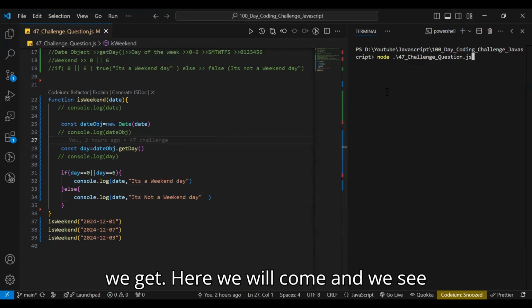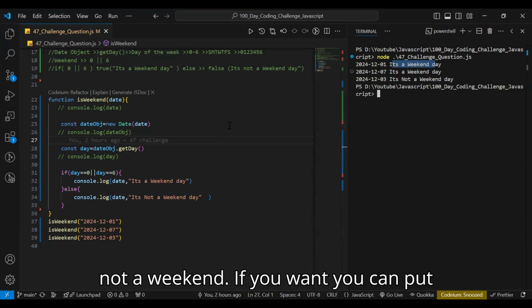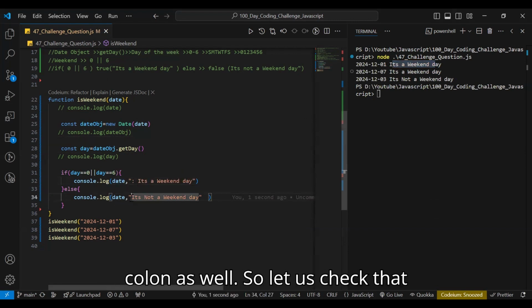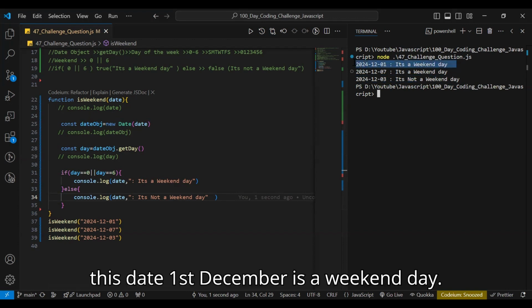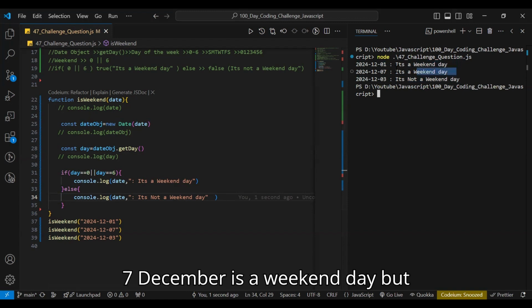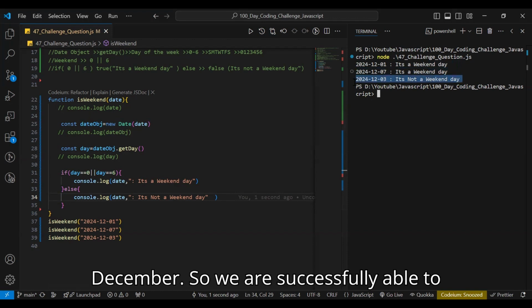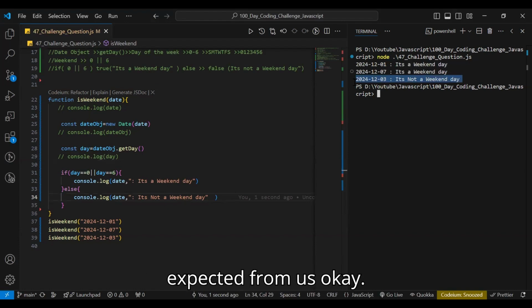So here we see, it's a weekend day. It's a weekend day. It's not a weekend. If you want, you can put here colon also. So then it will add a colon as well. So let us check that as well. So clear the terminal. So what do we get here if we see this date? 1st December is a weekend day. 7th December is a weekend day. But this one is not a weekend day, right? 3rd December. So we are successfully able to get this. So this is what was expected from us.